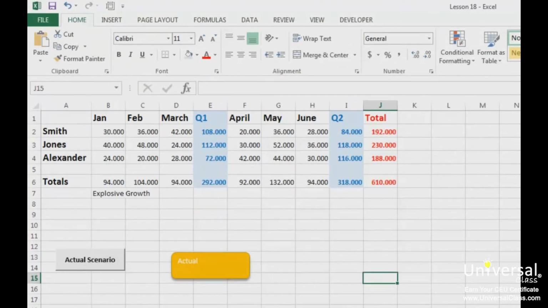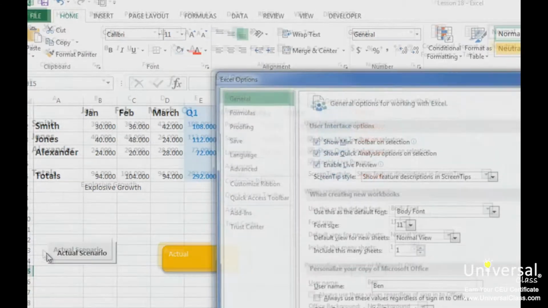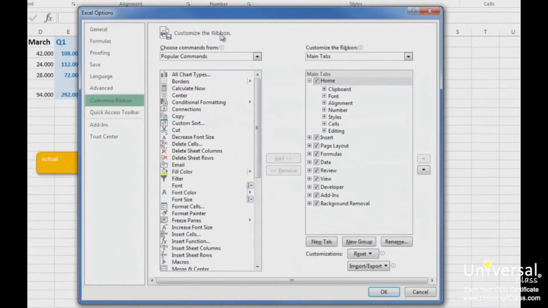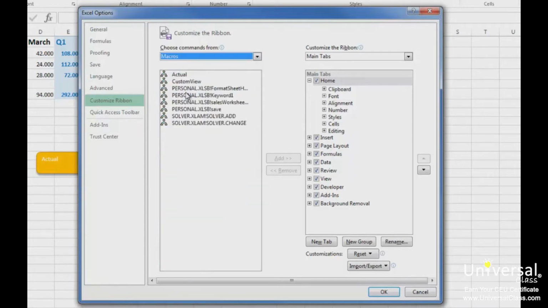You can also add buttons to the ribbon that will trigger macros. To do this, first go to File and then Options. Click on the Customize Ribbon tab. From the Choose Command From drop-down menu, where it currently says Popular Commands, choose Macros. You can now see your macros.